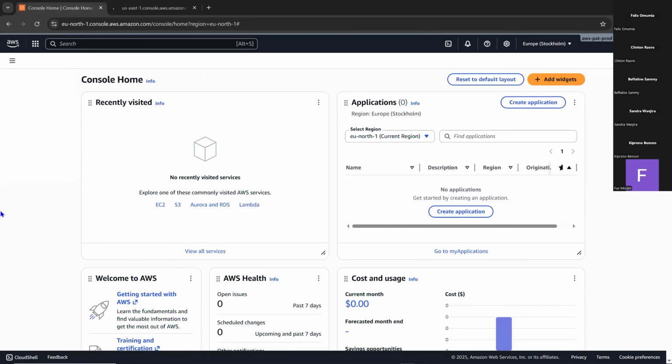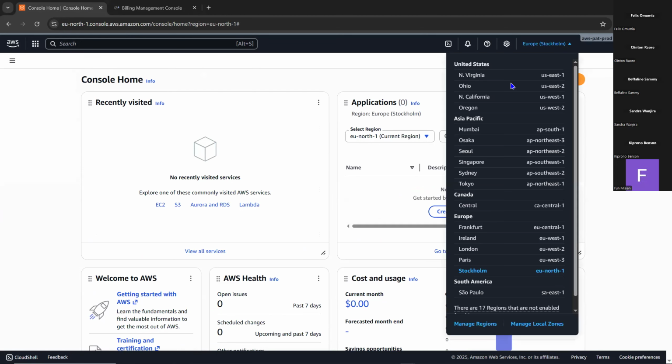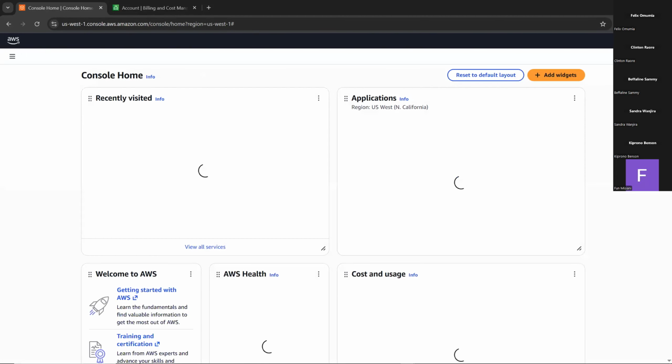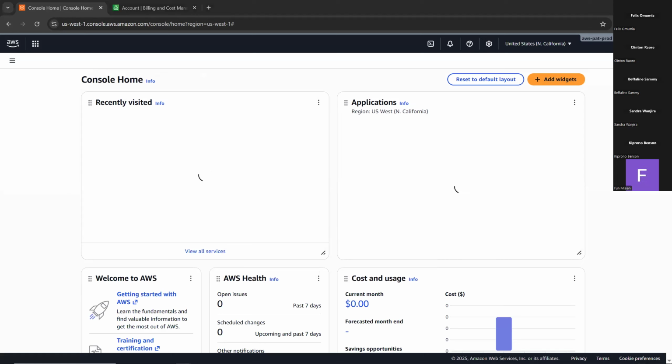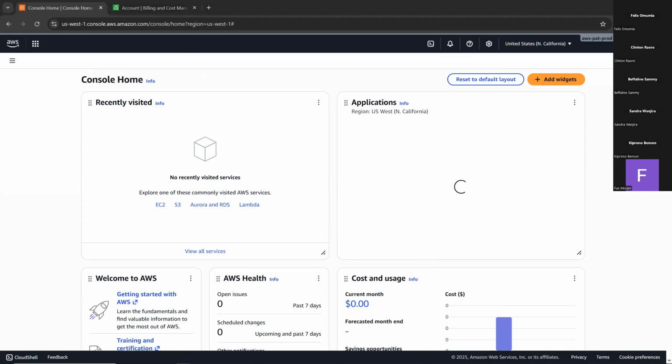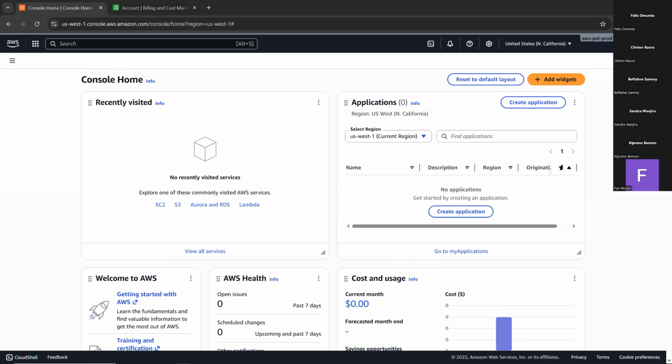Okay. So this is our account. You see, it's brand new. We don't have any instance. We don't have anything. You can even change where you are. Let's say we go to US West 1. We are changing our region to US West 1. So we have a new user that has been created. So the question that you asked, can a user do what?